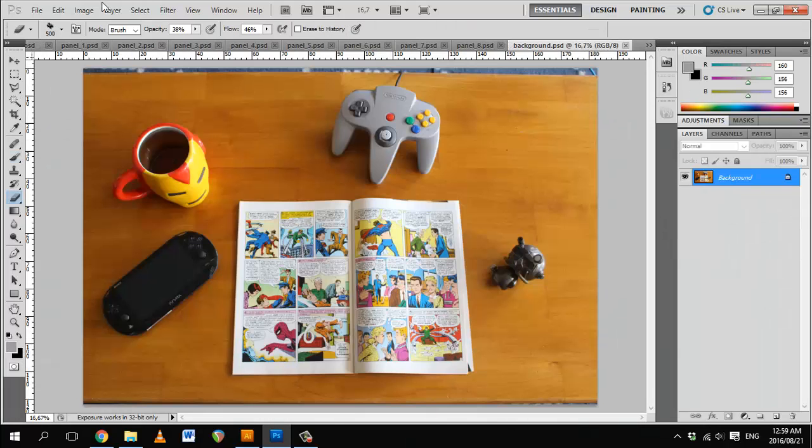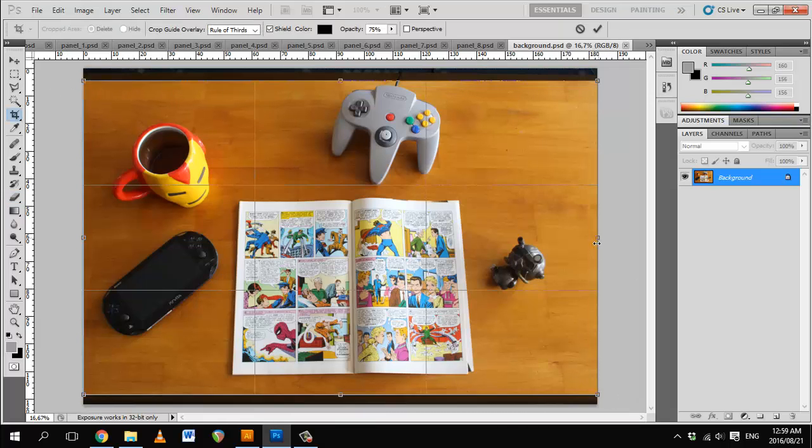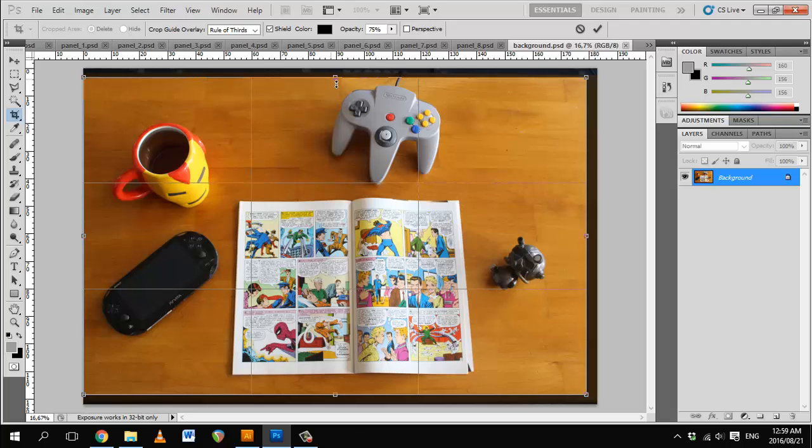Now with our set, you'll want to crop it to a cleaner frame first. Press C and drag the crop margins around the image. You can adjust these with the boundary boxes. Square it up and press enter.